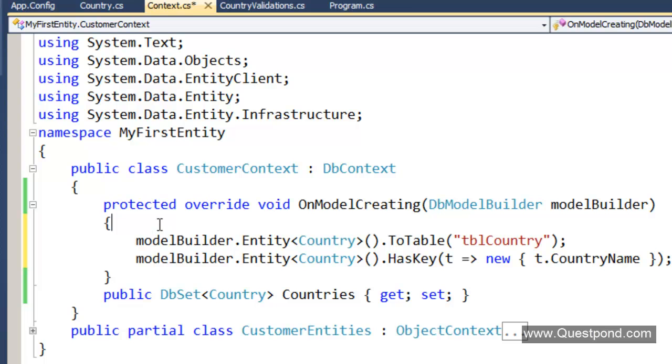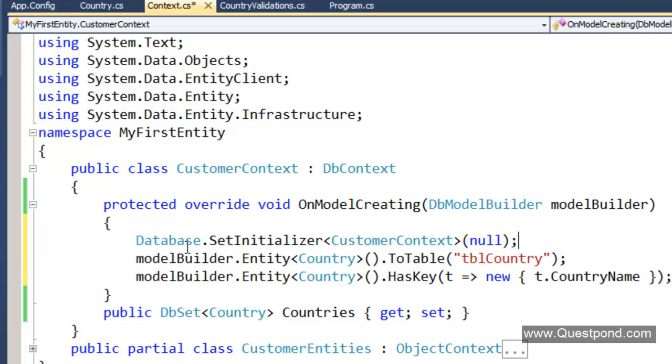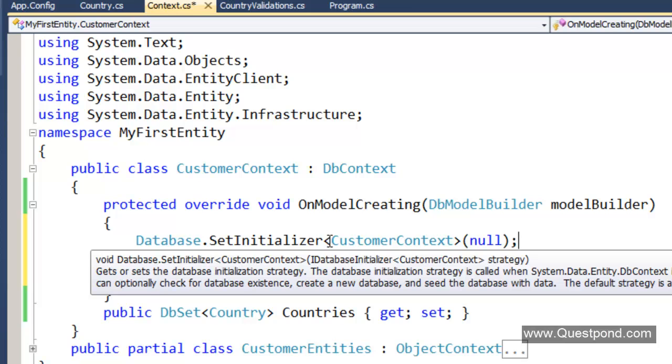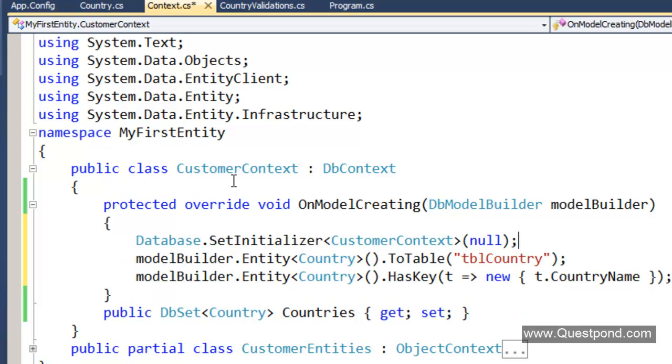And also do insert this line of code here, Database.SetInitializer, and set the initializer of this customer context to null. Now what this does is it actually disables the metadata check. I'll explain this code later on, but for now, because this is a preliminary class of code first, just put this line of code here, and we'll talk about it in the coming videos if wanted.